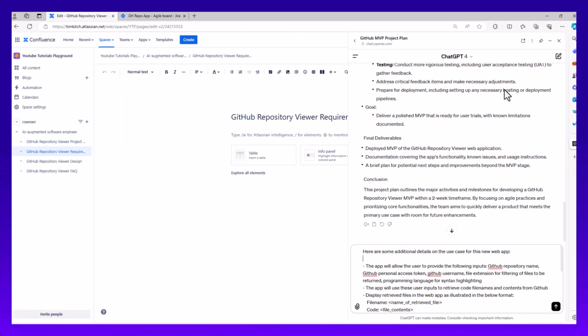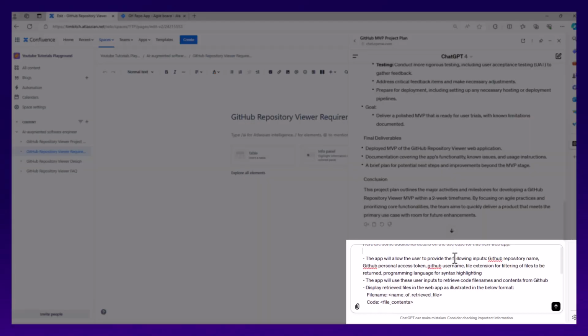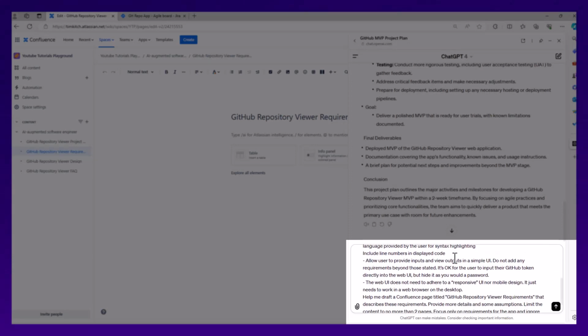All right, let's get on with generating some requirements documentation. So here I am, still in the same chat session with ChatGPT, but I moved on to the requirements page. And I've given ChatGPT some additional information about our requirements, and I've asked it to format the page as a wiki page. So we're going to end up with some content we can just paste right into our requirements page.